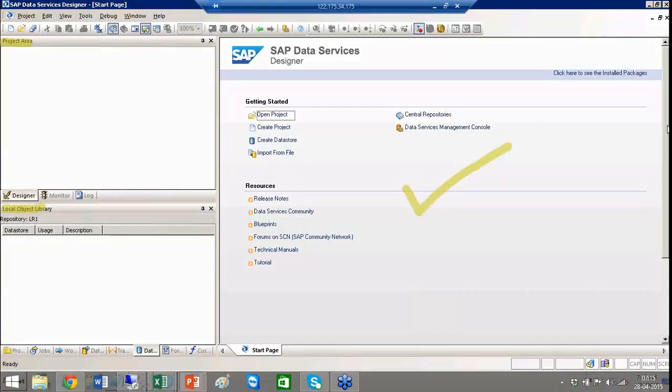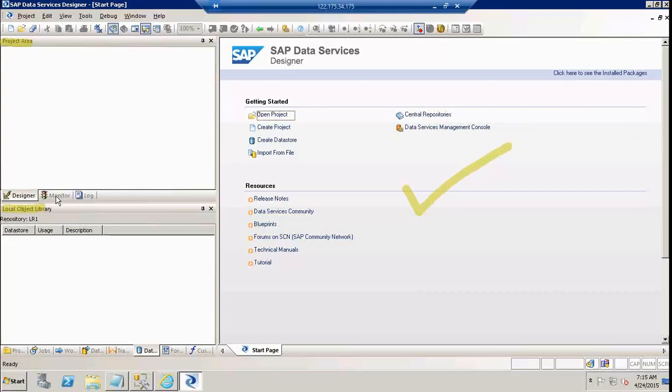If you look at this, the project area is again divided into 3 subtabs: designer, monitor, and log. When I design my job, I will be in the designer tab, and when I execute my job, it automatically goes to the monitor tab where it runs the job, and all the job-level run statistics are shown here. And if you want to look at the logs of your previous execution, you can click on this log tab, and it will have the job name.